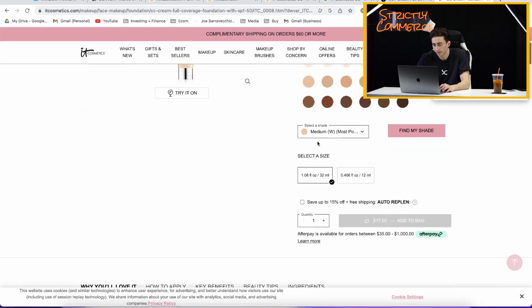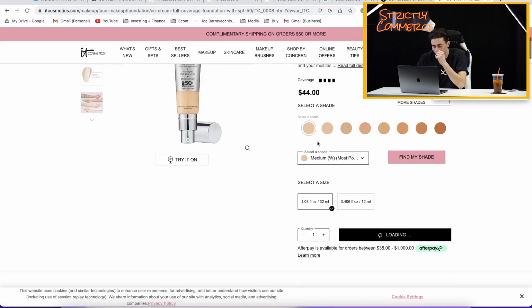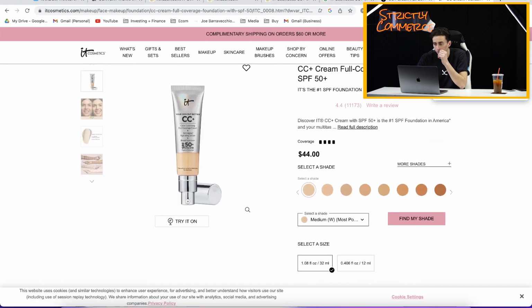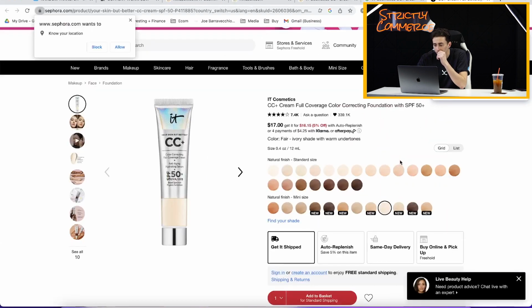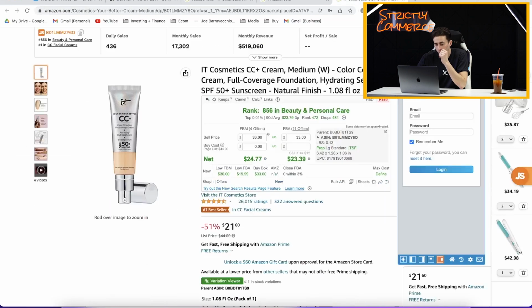Oh, well, wait, looks like we got the wrong size. So now they want $44 for it. So not so good of an item. Look at that. And then this one was probably the wrong size too. Yeah, 0.4 ounce. So we're gonna move on to another item. As you can see here, that one's not too great.